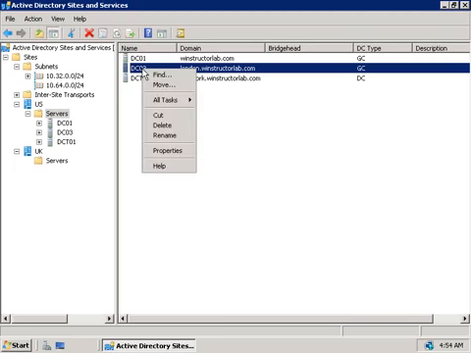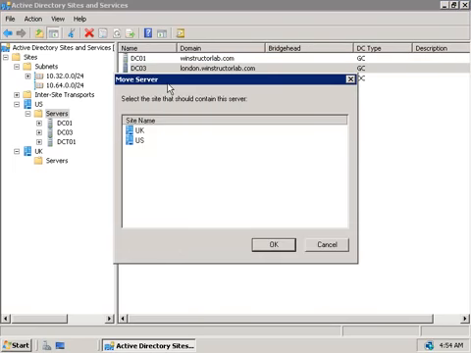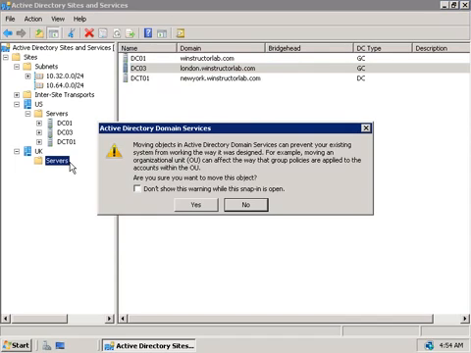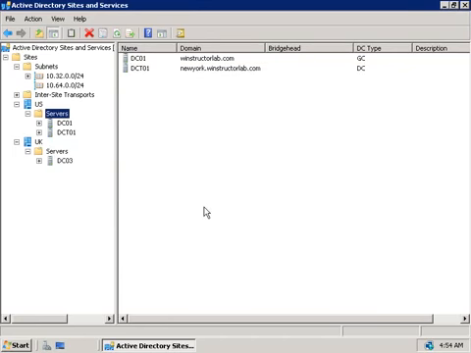So the next thing we'll need to do is to move our UK domain controller into our UK site. So if we select our servers container here, we can see that the domain controller for London is DC03. So we can either right click on it and choose Move, and then select the site we want to move it to, or we can simply drag and drop it into the correct container. Now, when we do that, we will get a warning message asking, are we sure we want to do this? Of course we're sure, so we'll say yes.